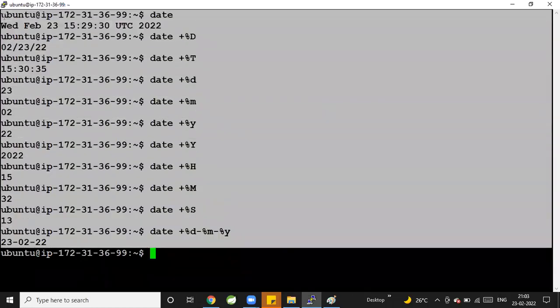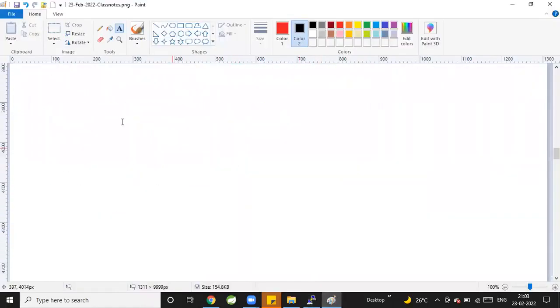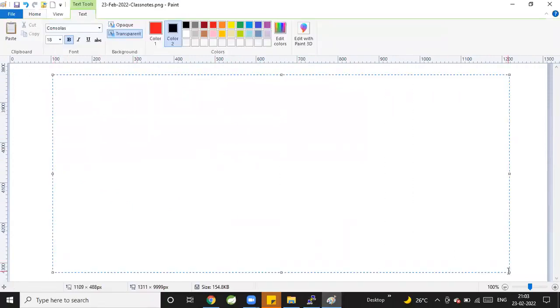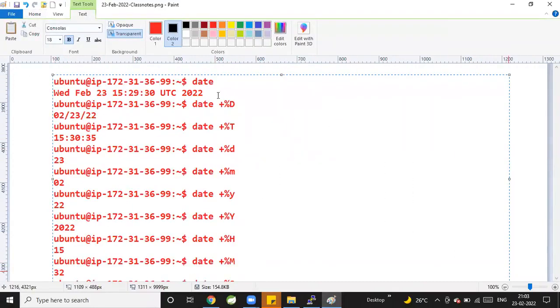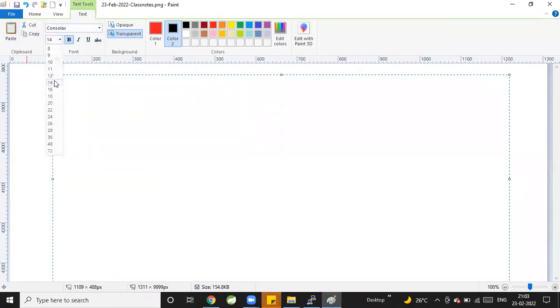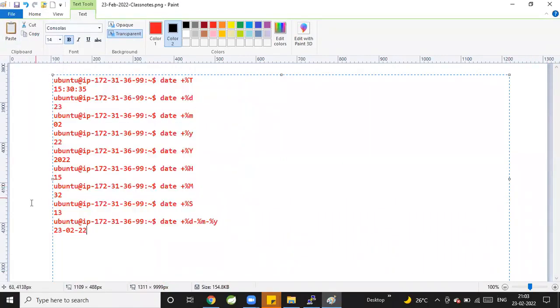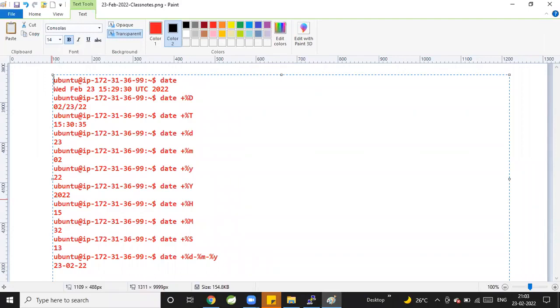Okay, these all are the commands related to date, guys. Are you guys able to understand the purpose of the date command? It is used to print the current date.